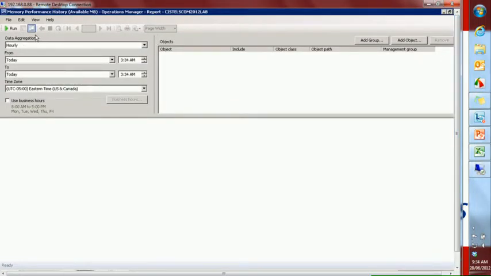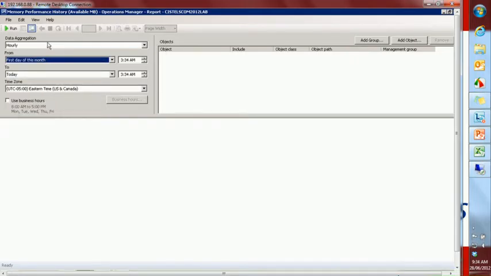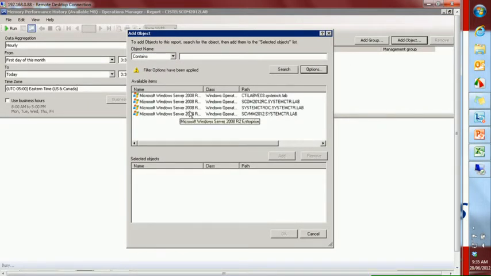And, okay, so the criteria here is pretty simple. I can get that hourly aggregation, and I could go as far back as I want. So in this case, I'll pick this month, first day, up to today. I've got my data aggregated hourly. I can choose to use business hours if I like. What I'll do is add an object, and in this case, I actually get a bunch of classes which make sense.